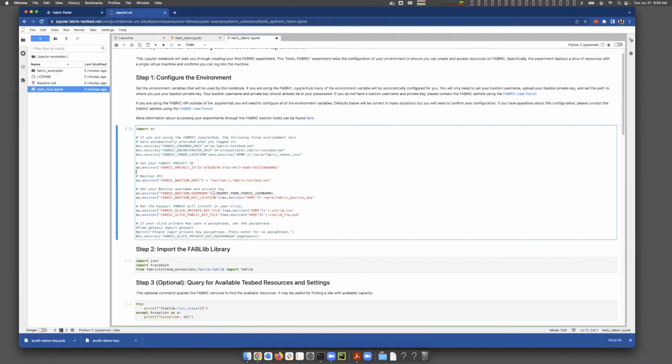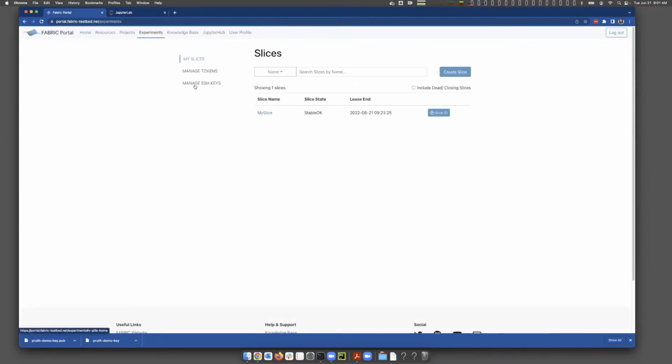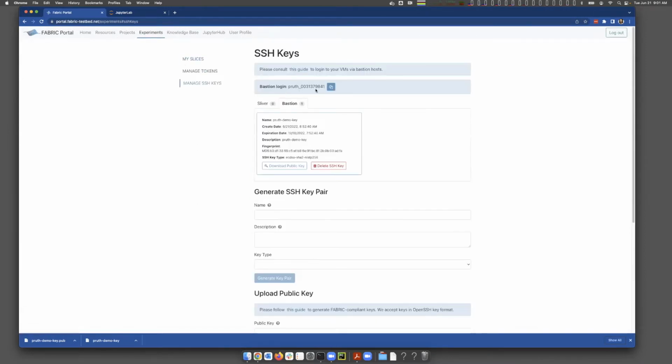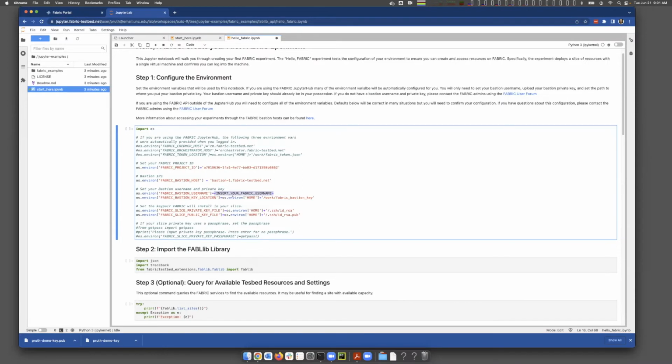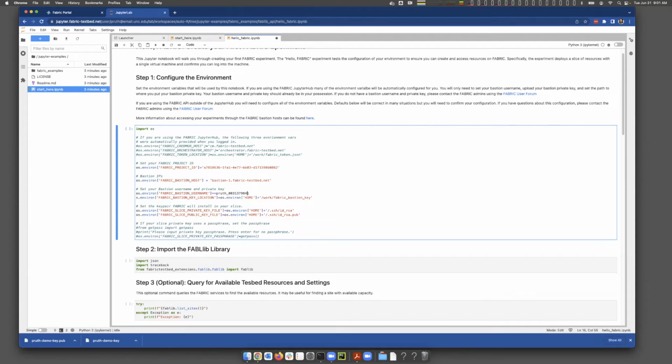The next thing you need to do is the same thing, but with your Fabric Bastion username. So same thing, if you go back over to the portal, this time you go to experiments, manage SSH keys, and now you have your Bastion login ID right here. You can copy that, and you can come over to the Jupyter environment, and you can paste your Bastion user ID into the notebook.